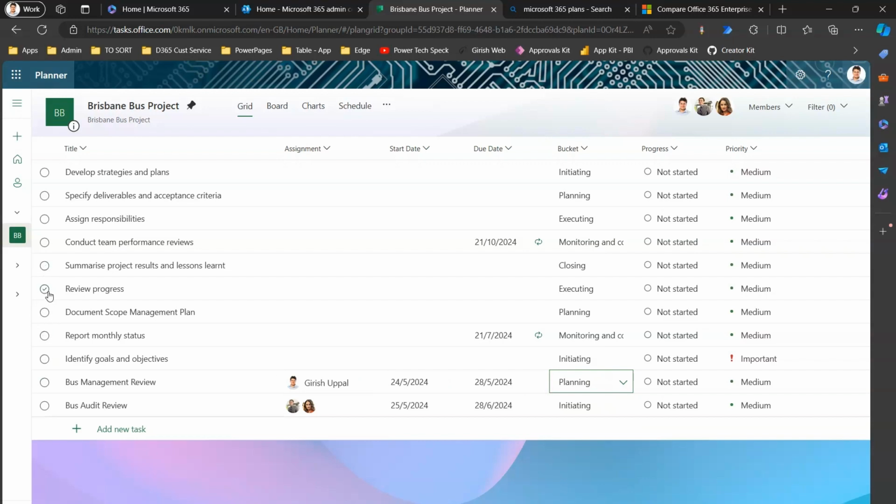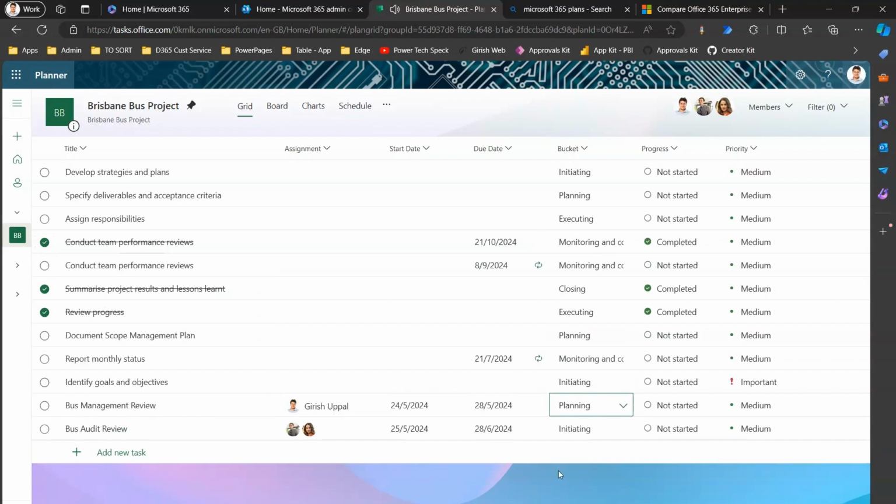There are a couple of tasks which you will see over here. If you select this button over here, this means you're marking this task as complete. So let me mark a couple of tasks as complete, and then that task will be struck off from your planner. Now, there are other things which you can do within the work item.